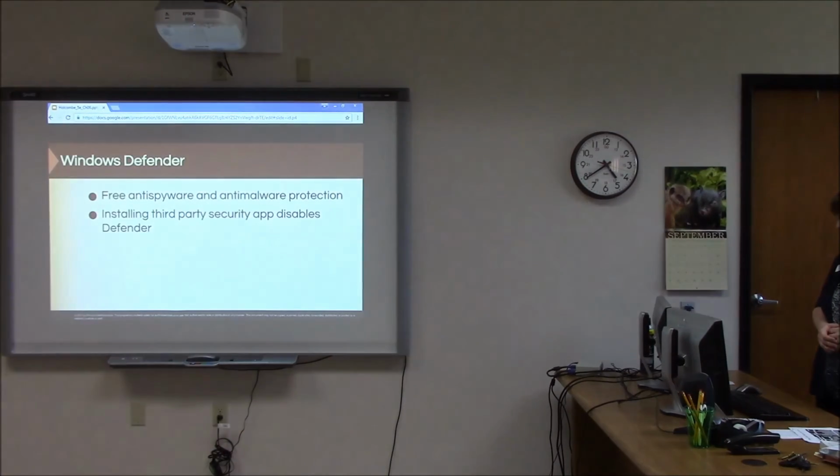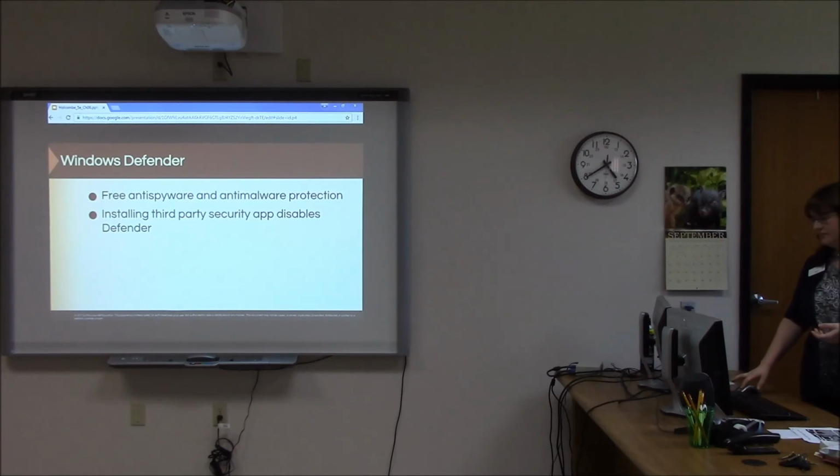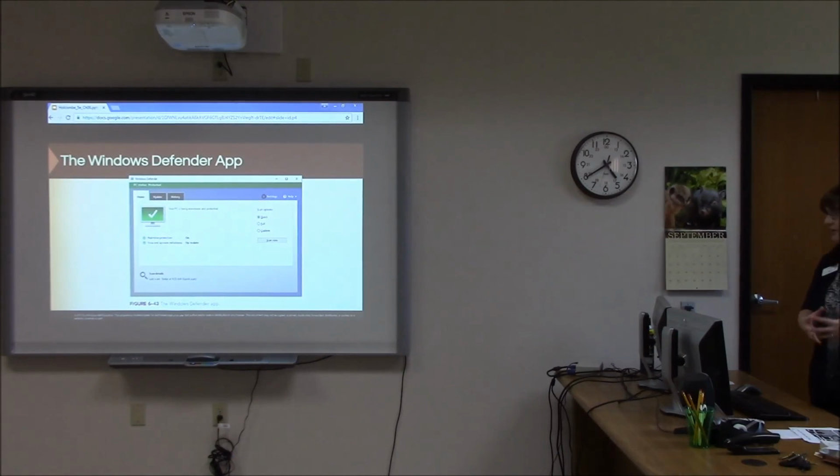access files. Windows Defender is still your free anti-spyware and anti-malware protection, but as soon as you go to put your own antivirus on, it's smart enough to turn itself off, which is kind of nice. We don't want more than one antivirus competing for our computer's attention, or something bad will happen.